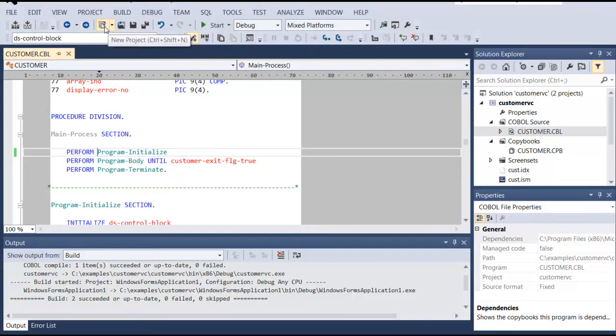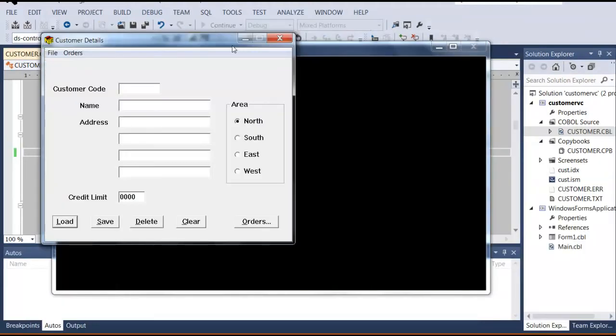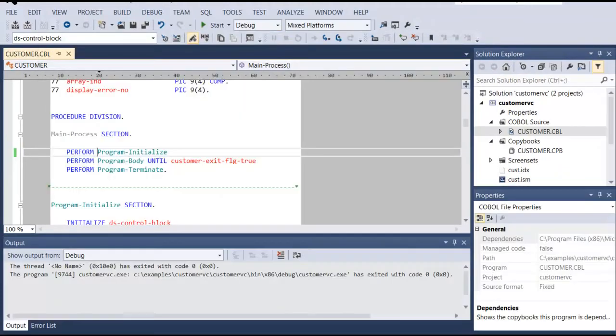Okay, we also have the standard ones for creating a new project, opening a file, saving all, undo, which is also with Control Z, or redo. You can start debugging by just clicking on start here. You can start your application and run it. Okay, here you can pick your configuration, debug or release, which platform you want to build for.